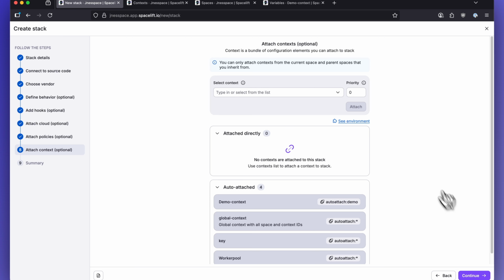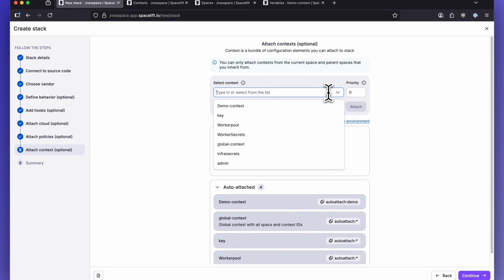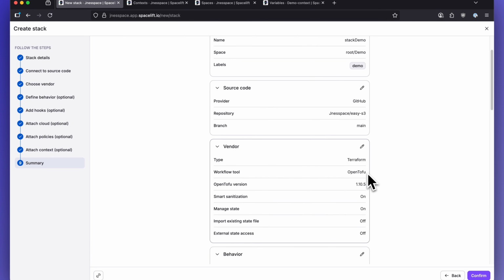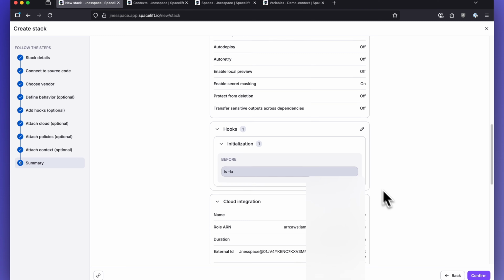You can think of a context as a reusable package of variables, files, and hooks. In this example, I have one that's auto-attached for the demo, along with some global context. There's a lot of flexibility with context, enabling dynamic deployments or sharing one set of variables across multiple stacks. Now, after you've configured everything, you'll see the summary page, and you can see all the selections you've made and hit confirm.